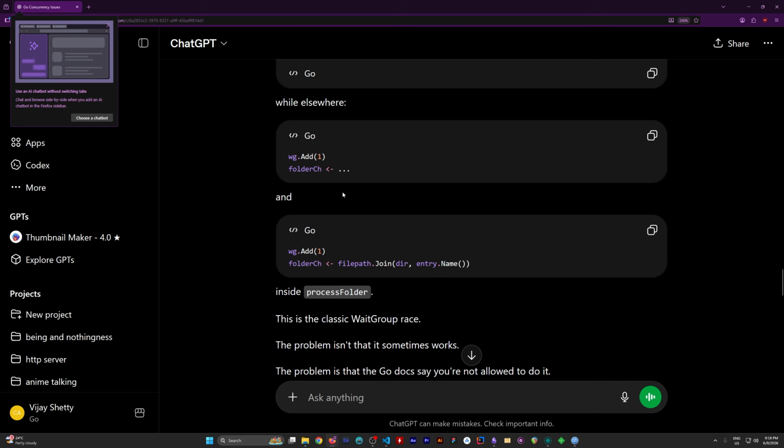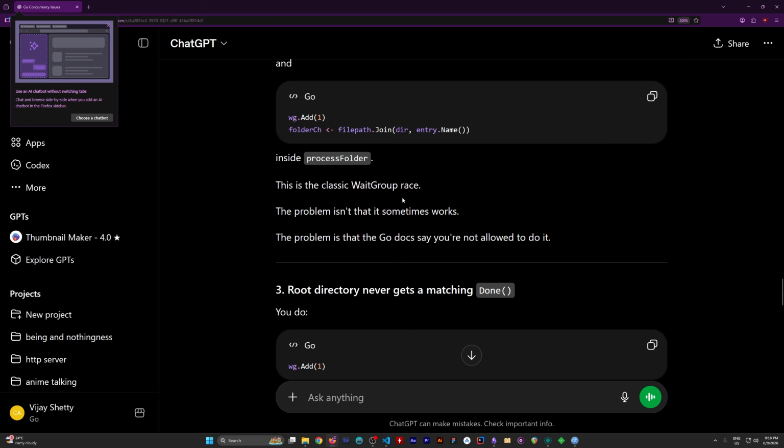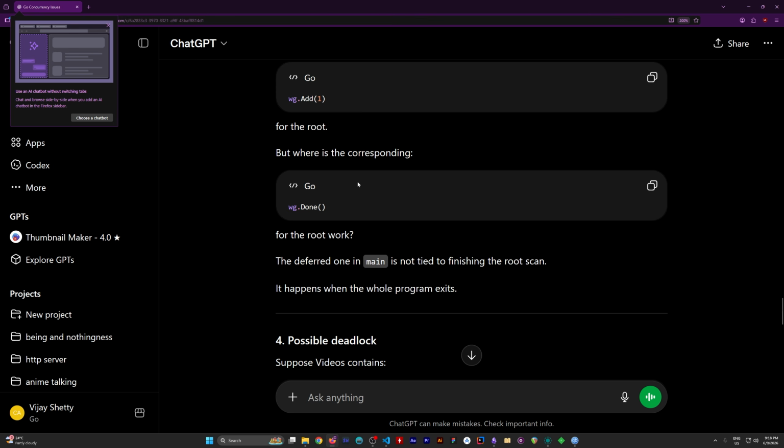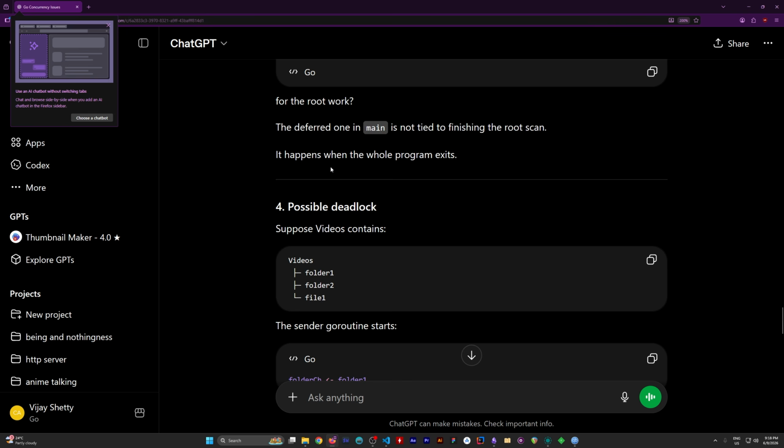Inside process folder, this is a classic wait group race. The problem isn't that it sometimes works. The problem is that Go docs say you're not allowed to do it. The root directory never gets a matching done. You add for the root, but there is no corresponding done for the root work. The deferred one in main is not tied to finishing the root scan. It happens when the whole program exits.